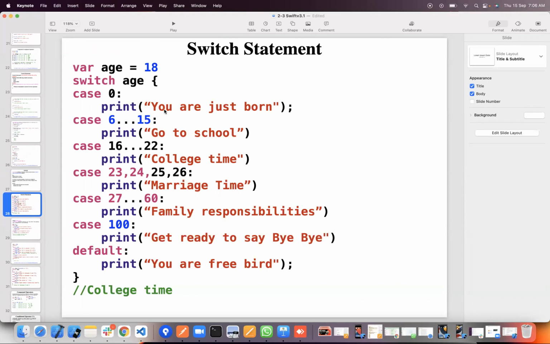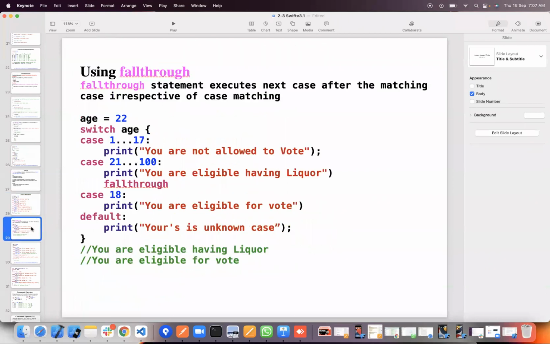Age is 18. If age is 0, you're just born. Age is between 6 to 15: go to school time. That is school time. 16 to 22: college time. 23, 24, 25, 26: you can also separate the values with commas. Marriage time. 27 to 60: family responsibilities. 100: get ready to say bye bye. If it is none of these, what is that? Above 60 to 99, you are free, you do not have any responsibilities. It is resting time.